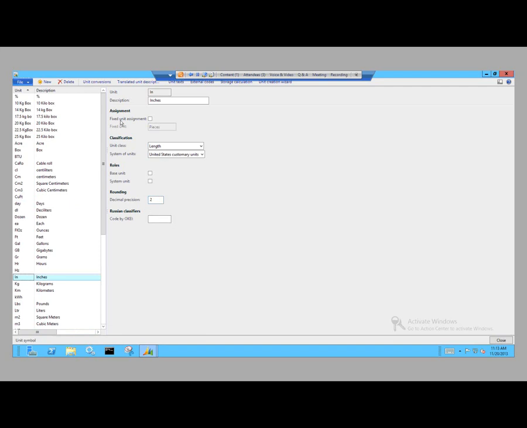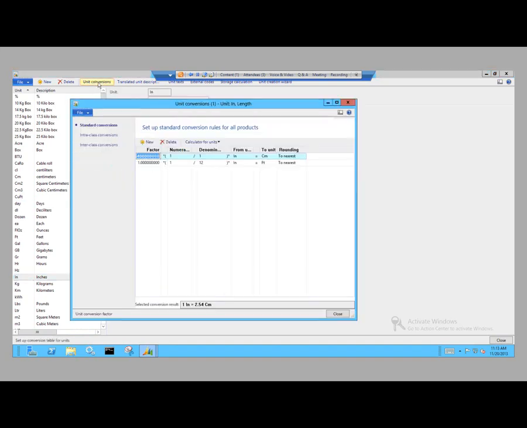Once your unit of measure has been set up, you can go to Unit Conversions, and here's where you determine a calculation that allows you to convert the unit you've created to other related units of measure. So here you see calculations to convert inches to centimeters and to feet.